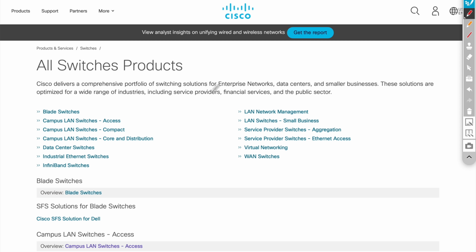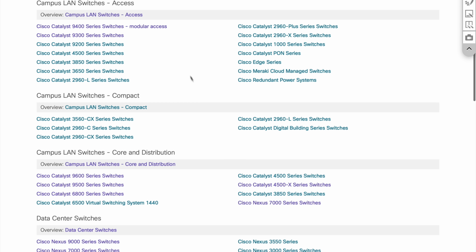The only type of switches you want to pay attention to are these right here, campus LAN access. You want to look at campus LAN core and distribution, and that's it. These are the only two types of switches I want you to be concerned with. Later on in the course, you can also look at data center switches, but right now I don't want you to get overwhelmed. Let's focus on campus LAN switches and the core and distribution switches. That said, let's go ahead and click on the access switches.